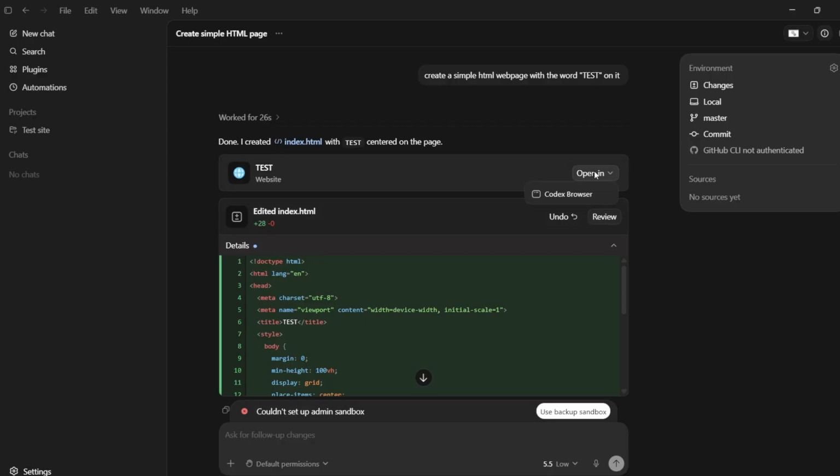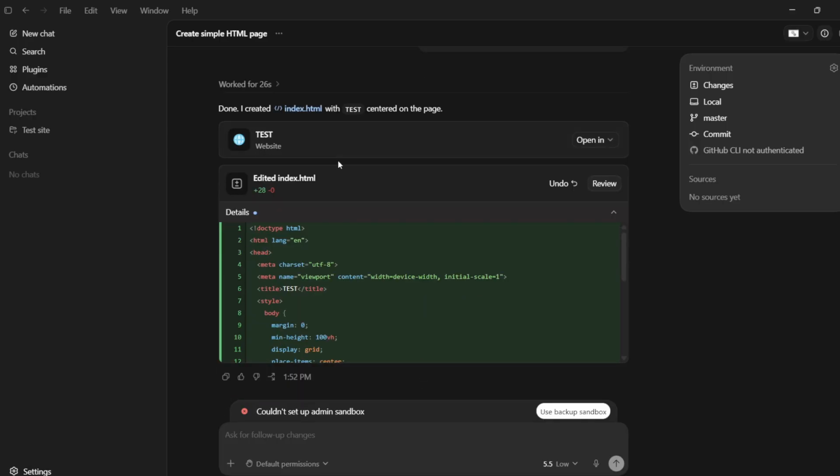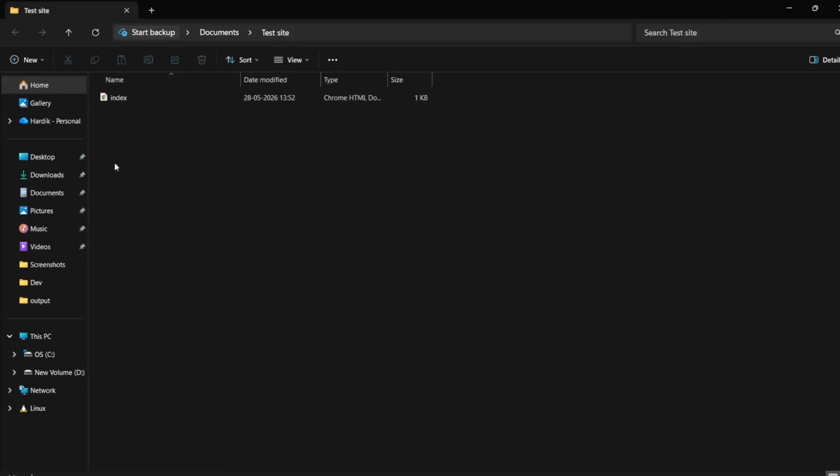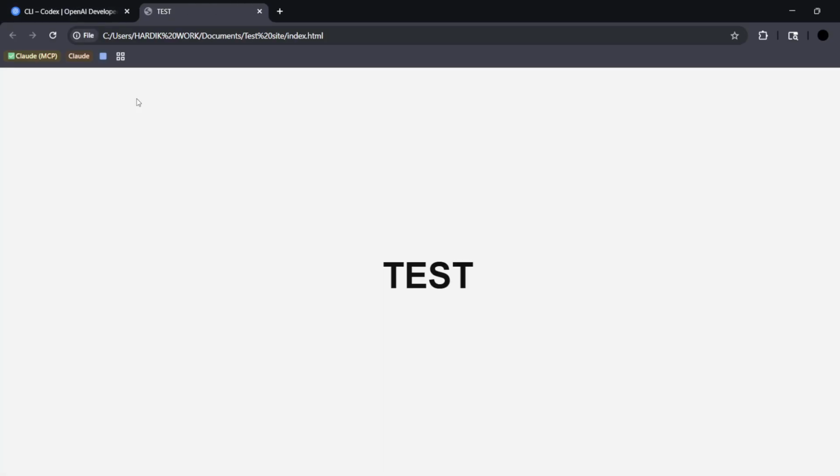I'm trying in the codex browser but could not open it for some reason. I think I'll need to debug that. Now apart from that, in this particular project, you can also create a permanent work tree. So we will do some of the options right from here. If you want to pin it, you can pin it using this pin option. You can open it in Explorer and you can see the index file here, and you can see this is the HTML page that Codex has created.